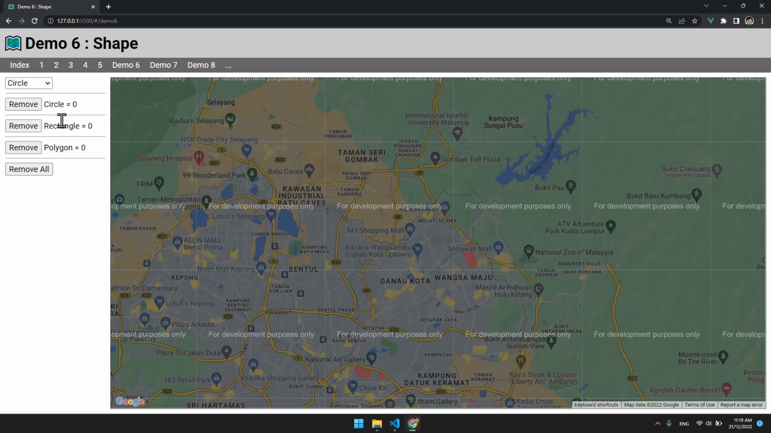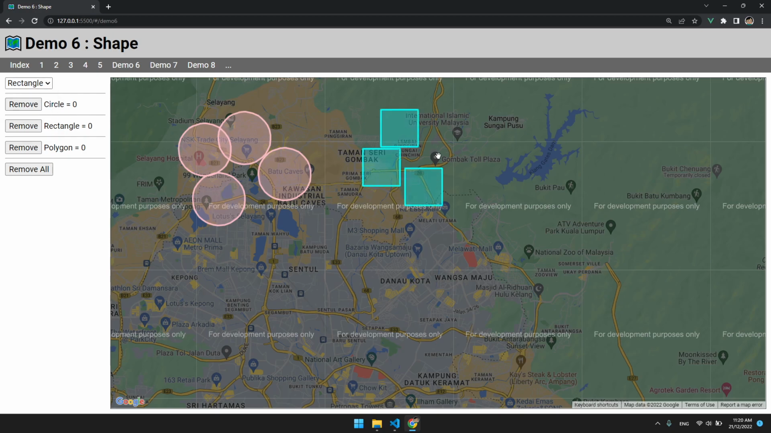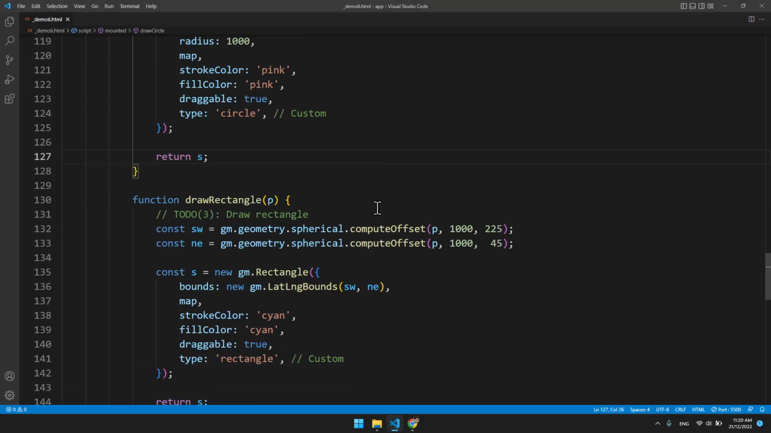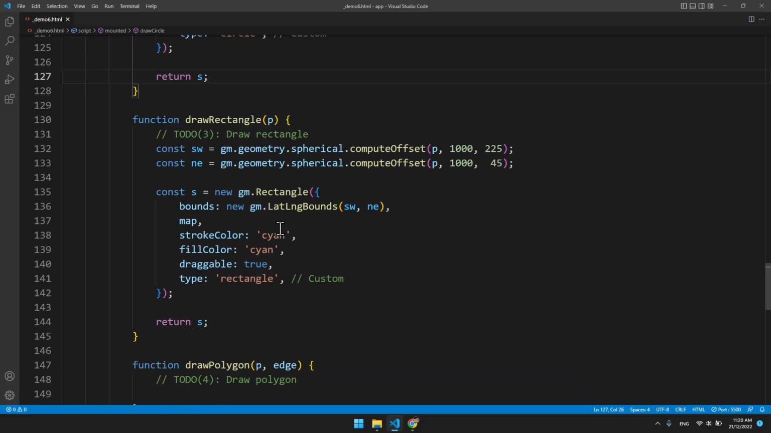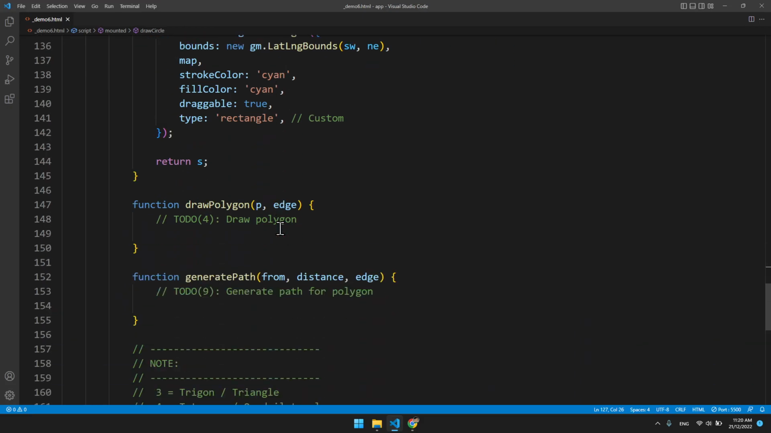Let's look at the result right now, circle. Right now it's very easy to see, how bright. Then look for rectangle, cyan. Also bright. So later for the polygon, you can make it yellow in color. So let us continue. We have this one done already. So let's move on. We can talk about how to draw a polygon.